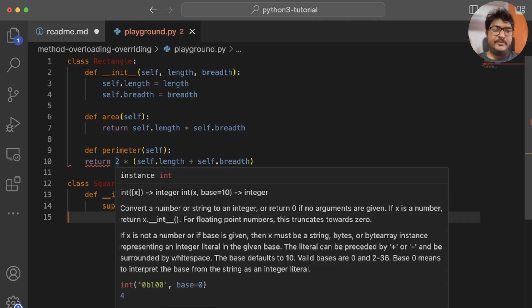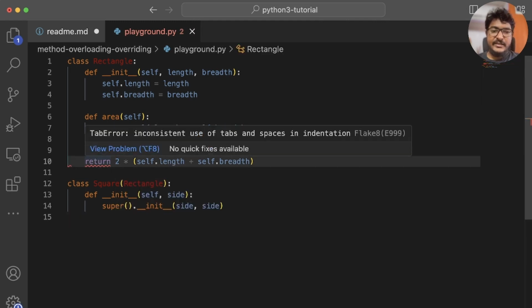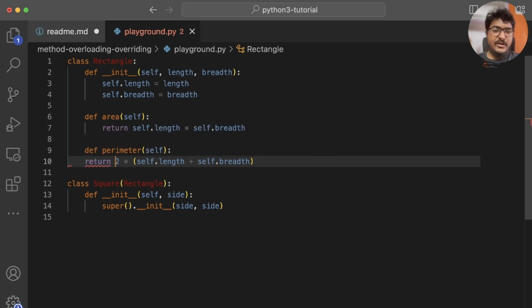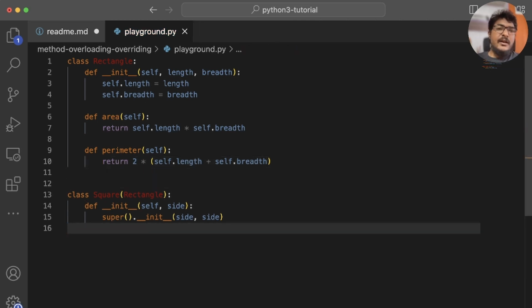So okay, looks like here what it is saying, inconsistent use of tab spaces in indentation. Okay, looks like we have tabs here. Let me remove that and save it. Okay, cool. So here let's look at the definition of the class rectangle.